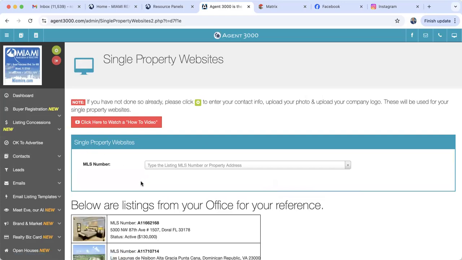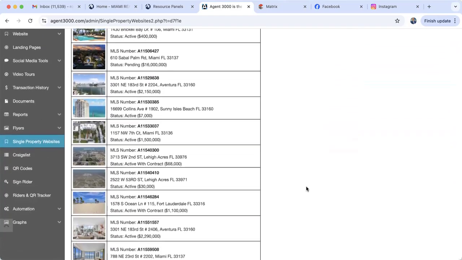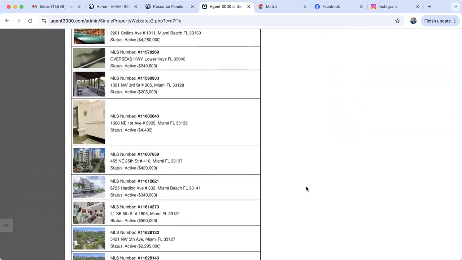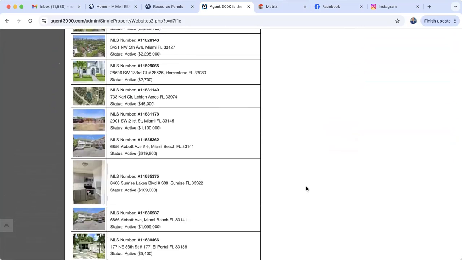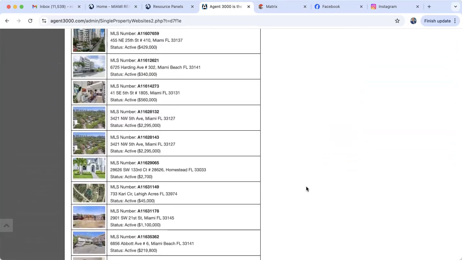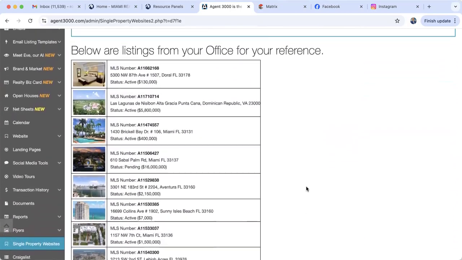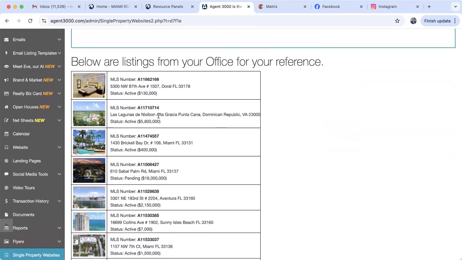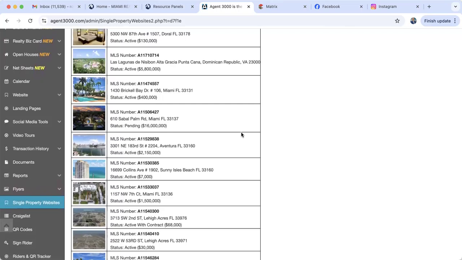Now, you do not need permission to advertise for the listings that belong to our office. That's why you will see all of our office listings down below. These are all of our office listings. Feel free to use any of them to create a single property website. It'll always show you your listings first. So right here, these two listings are my listings. I can always use either listing, or I can use any listing that comes from our office.